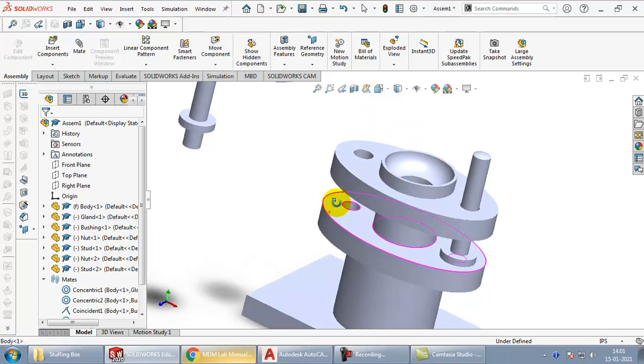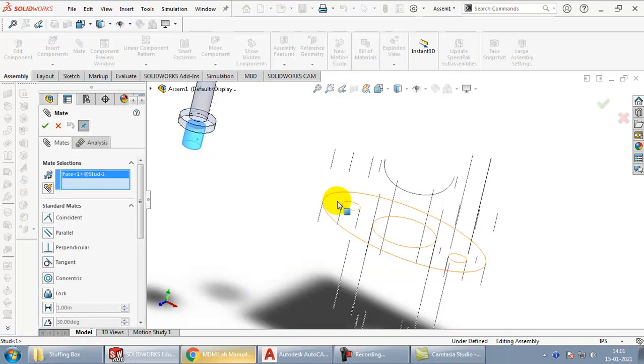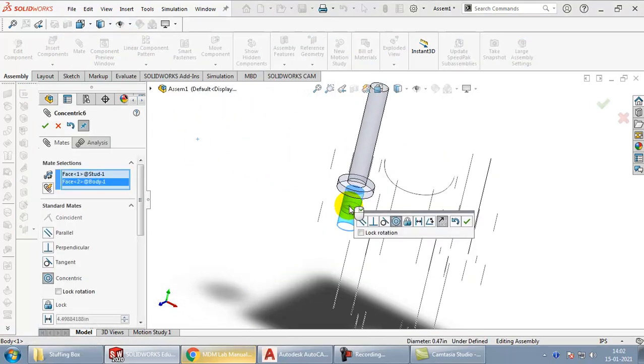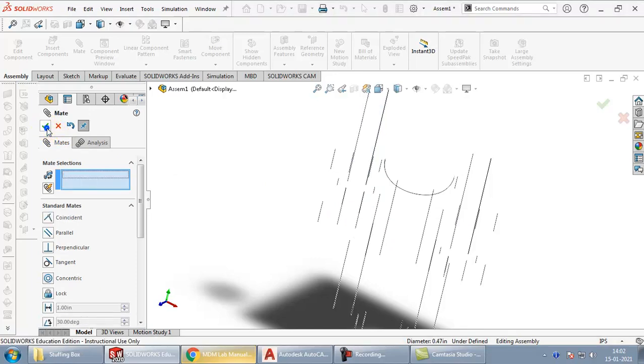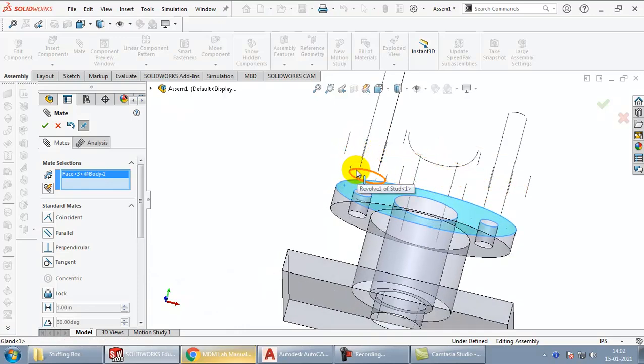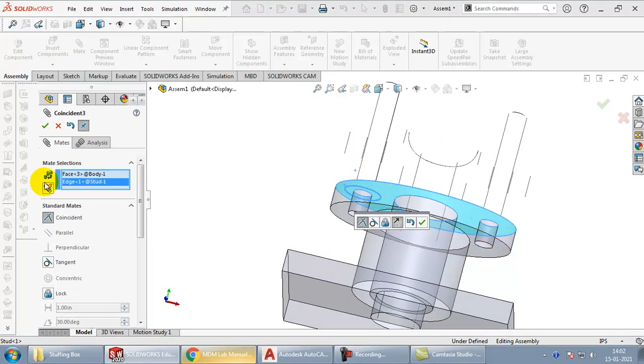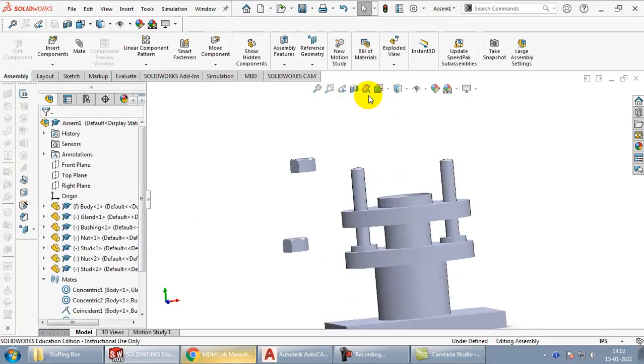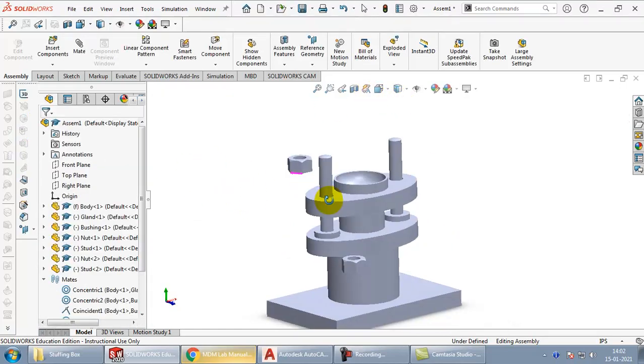The same you have to do for the other stud. So click on the mate, select this cylindrical part, select inside cylindrical part, and click the tick mark, then select this top face, then select this bottom face of the stud. Click on OK. Now we just need to mate the nuts.